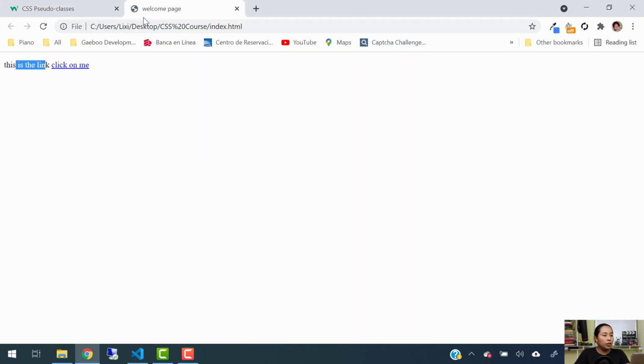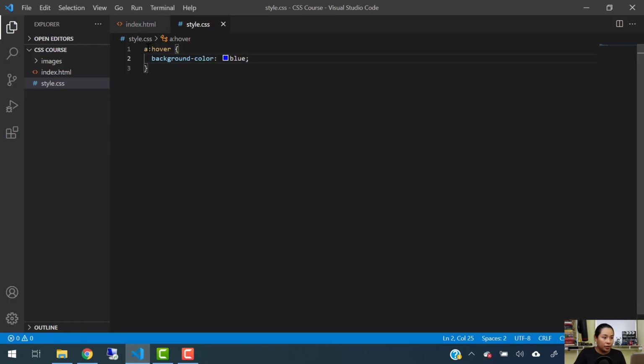And now going back to our code here, I'm going to hit refresh. So right now, when I hover over click on me, this is going to change to blue. You see how this is changing when I hover over it? So that's a very good example in order for you to understand what is a pseudo-class. So just remember, it is this thing right here, the colon, and then obviously the state that you use.